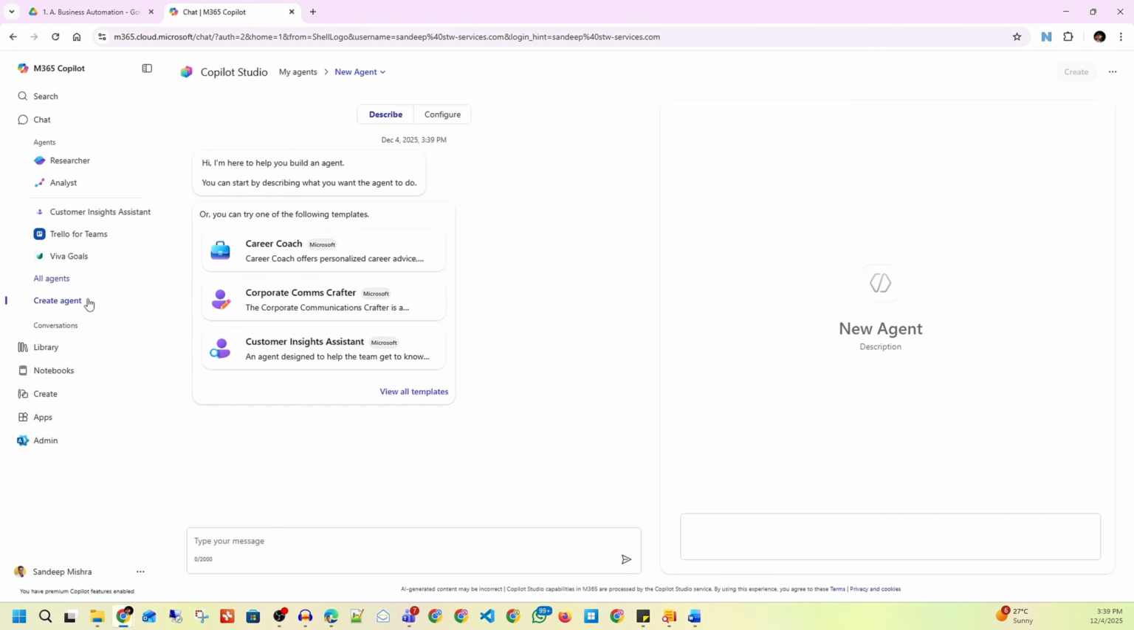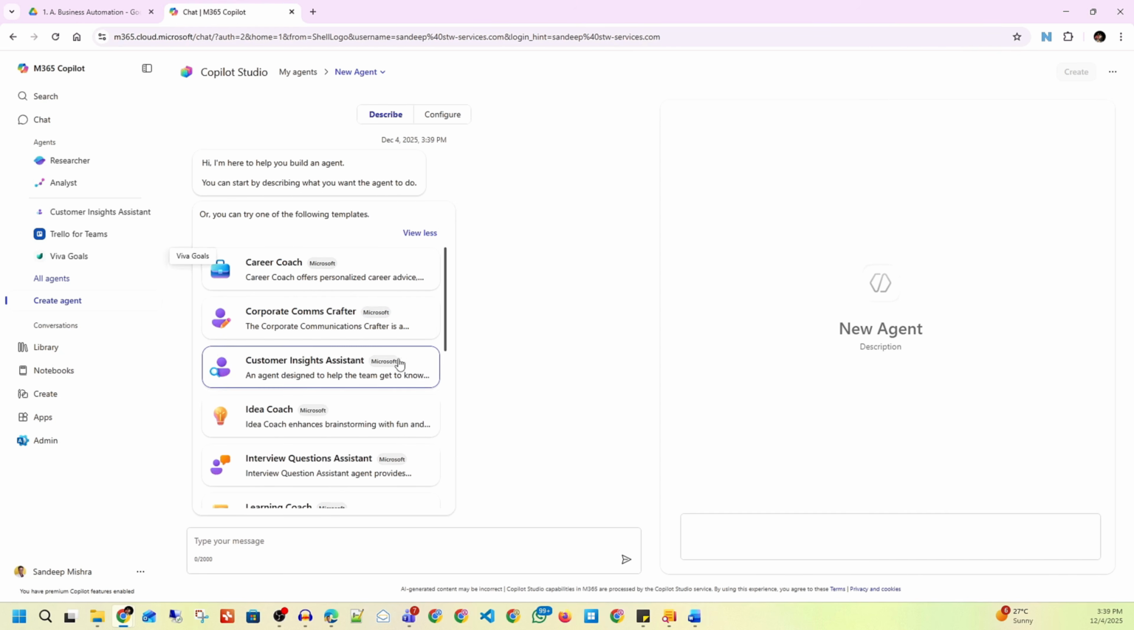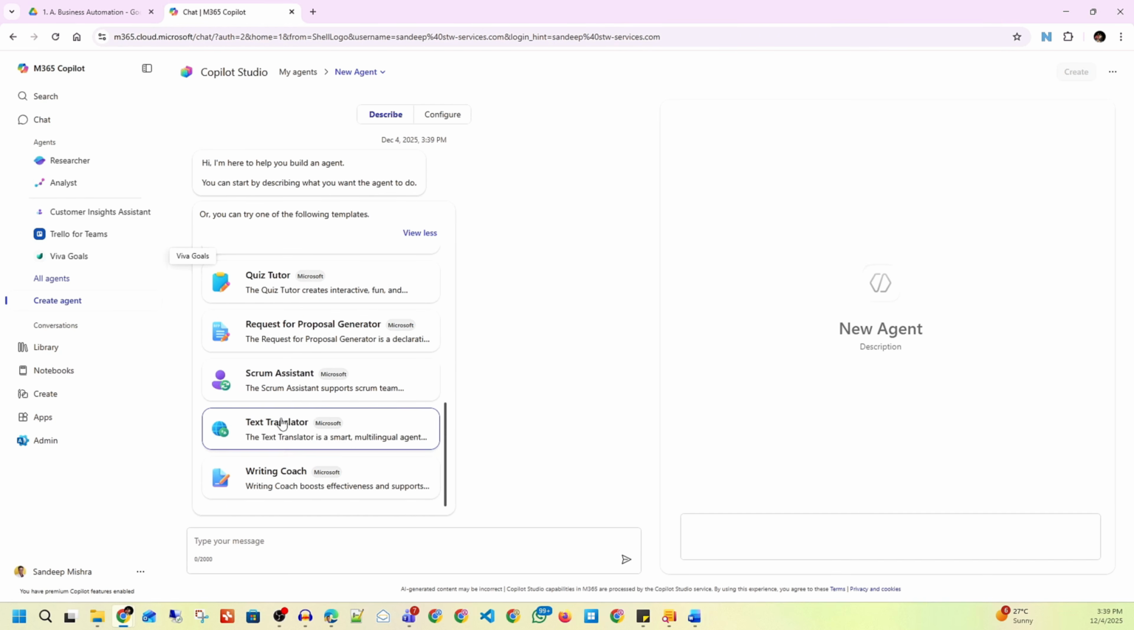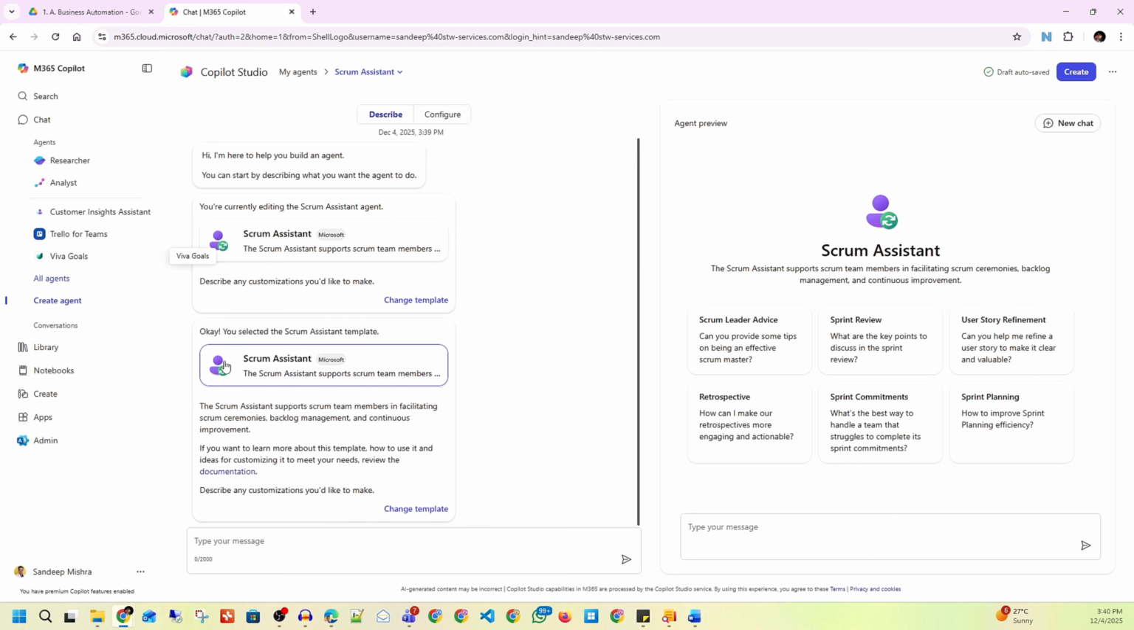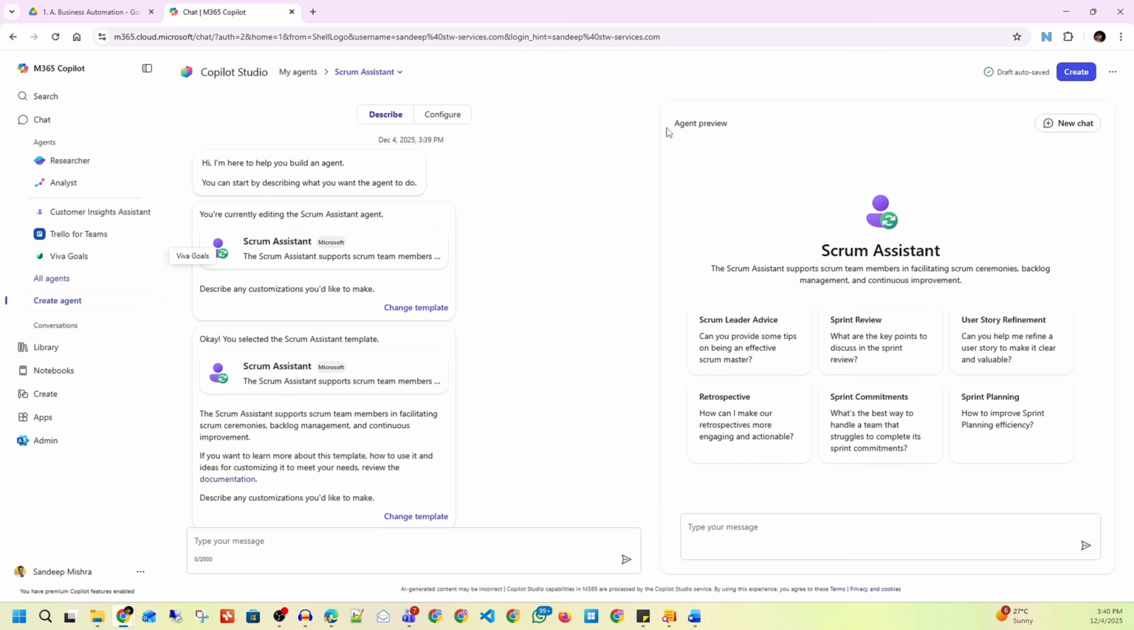So you can see the first option, describe, and that is where you can see all those templates available by Microsoft which you can use to create a new agent. If you want to see all those templates, you can click on view all templates and you will see all other templates as well. If you select a template, you will be able to see a preview. So I selected Scrum Assistant, and that is what you can see on the right side, the preview of this template.